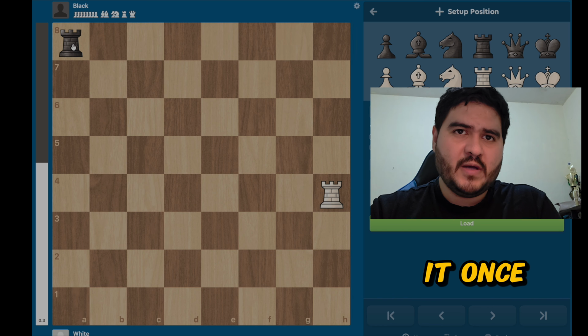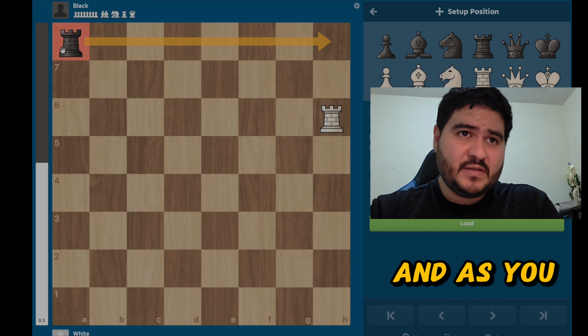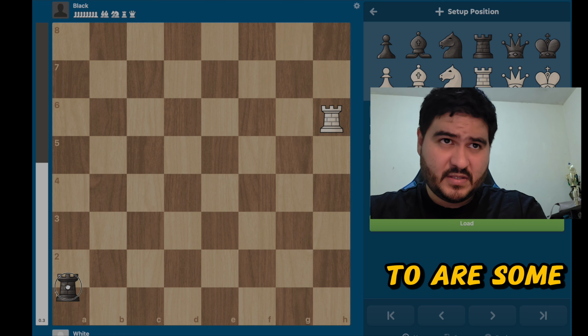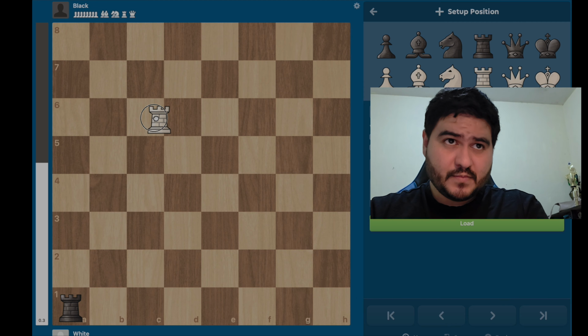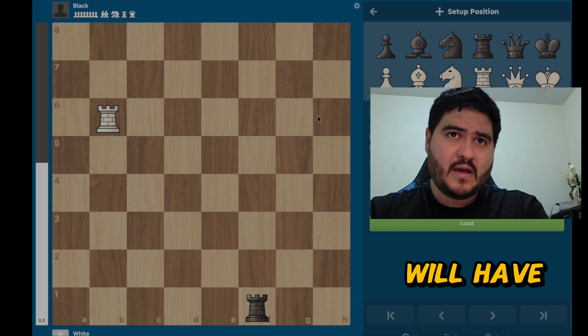Let's move it once. Now the black rook is sitting here, and as you see, the squares that the black rook can move to are some kind of limited. So he can move here, I can move here, and the rook will have this.